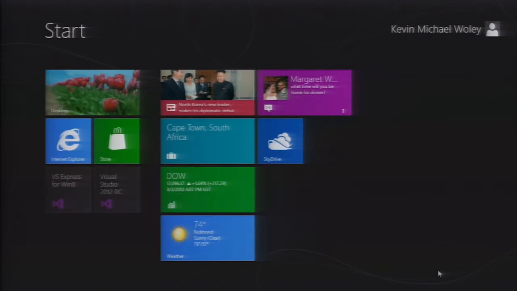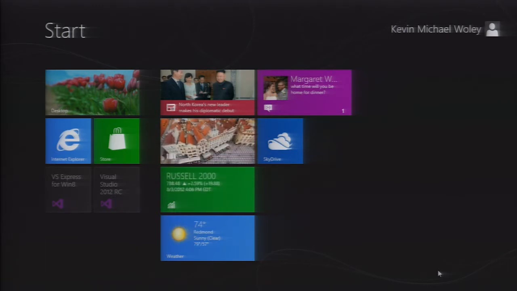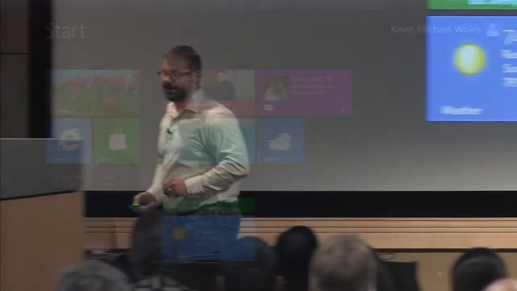Now, I'm sure all of you have seen the start screen before. I kind of love this because I can see what's going on in my life. I can see what news stories are going on. I can see how the stock market's doing, which I like showing today because the stock market's actually doing pretty good. I can see that my wife wants to know when I'm getting home for dinner, which is nice. But this gives me an idea of what's going on in my world, what's going on inside these apps. And this is how I make a choice on what apps I'm going to launch. So when I click on one of those tiles, I get into one of my apps.